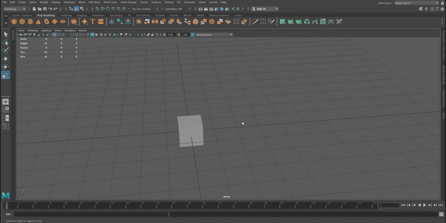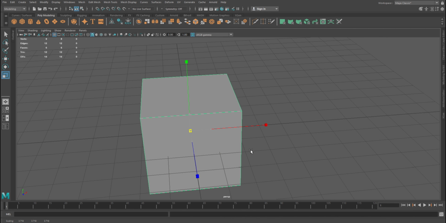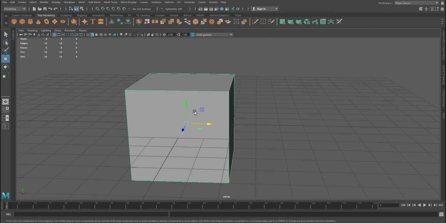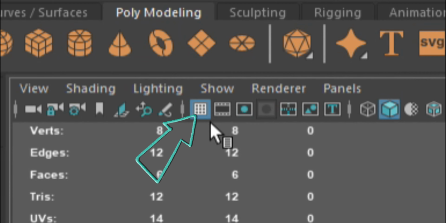I will now demonstrate how we can use this cube to create a model, and as I go deeper into the modeling, I will discuss all the tools I use. This is the Grid tool. By clicking this, we can turn the grid on or off.